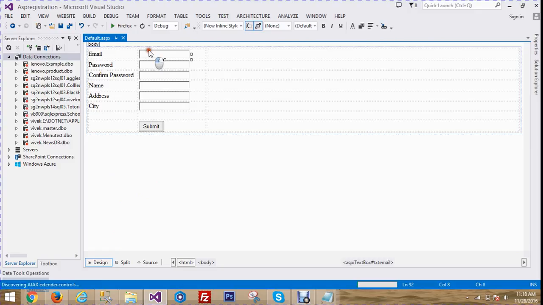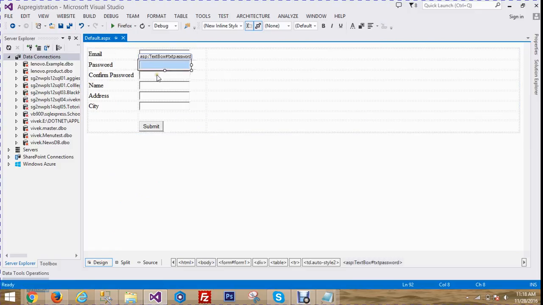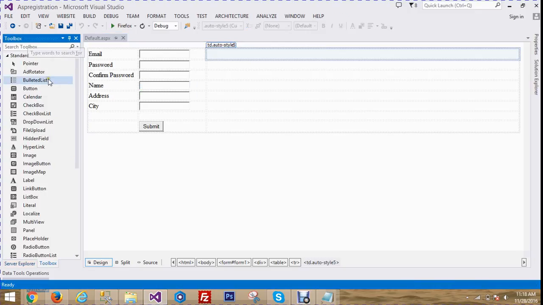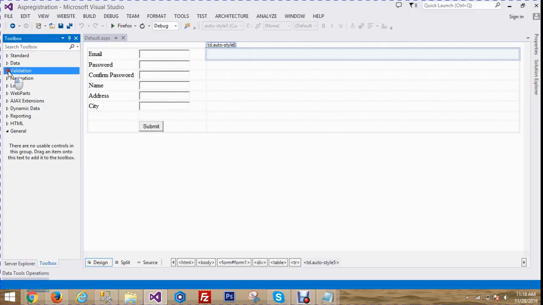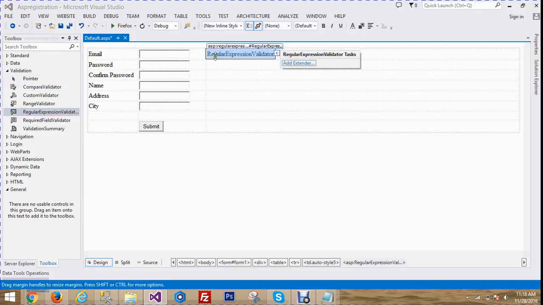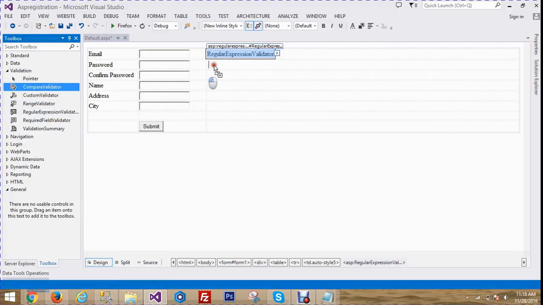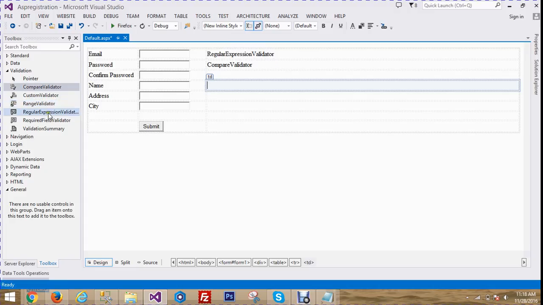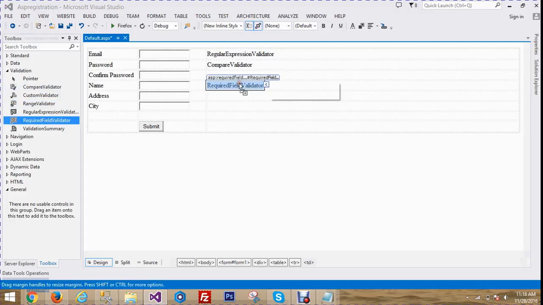So now I create an email, password, confirm password, name, address and city. So now we add validation control. Now we open a toolbox and we add validation controls. We use a regular expression for email. Password, we use a compare validator. Name, simply required field validator.